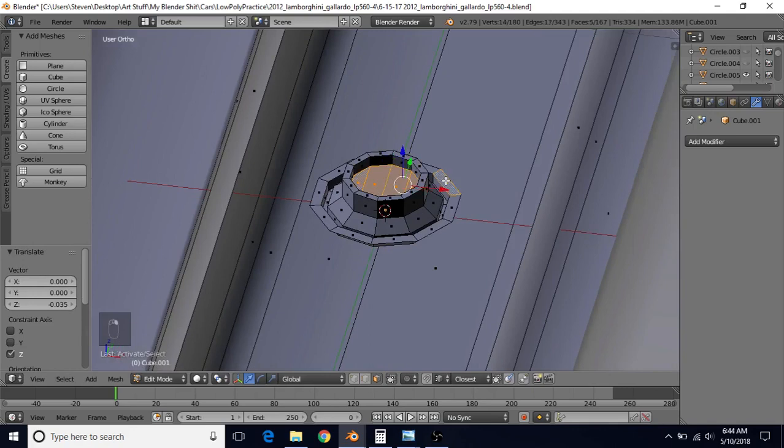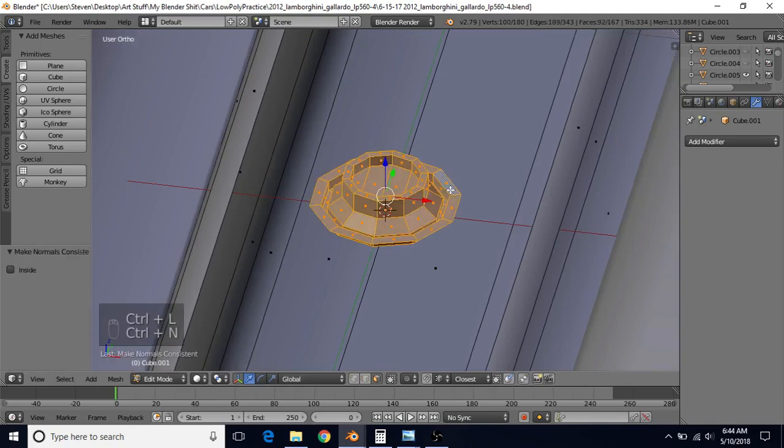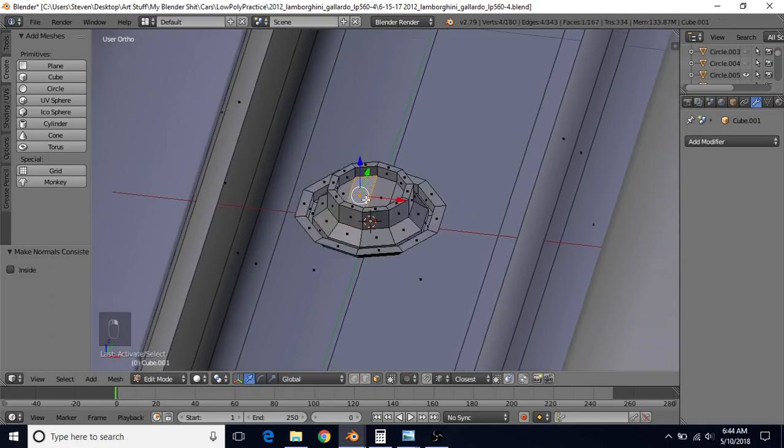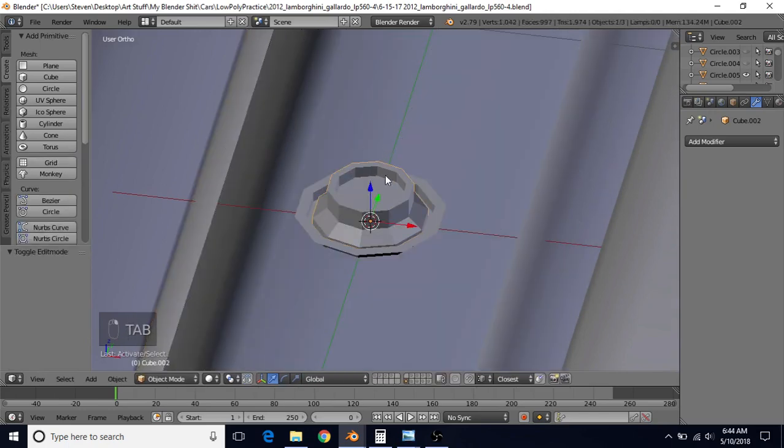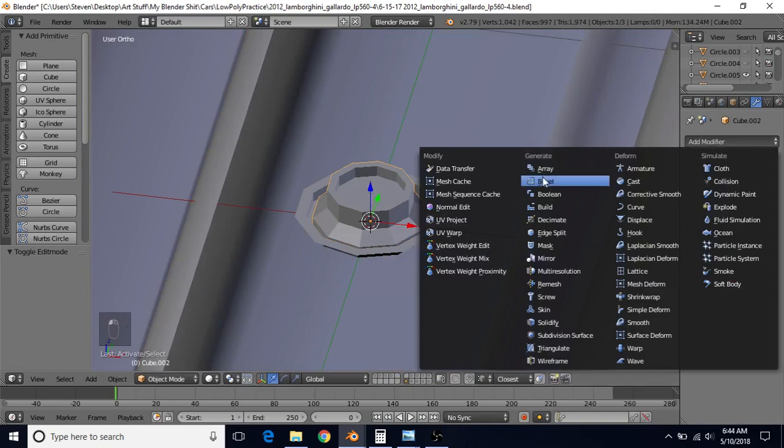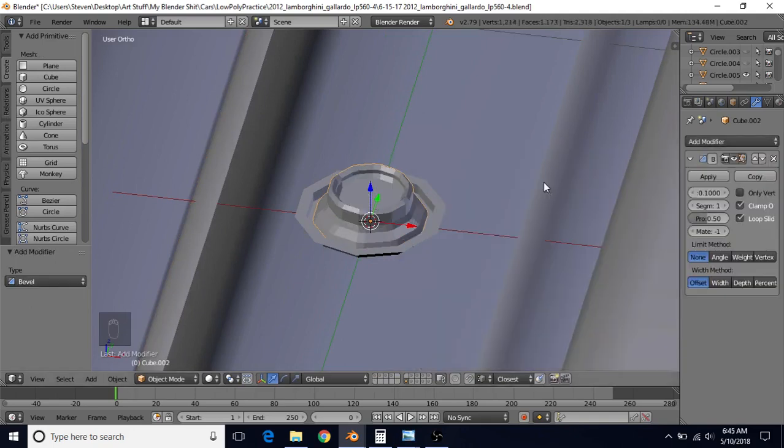We can also hold Shift and select one of these faces and do Control L and then Control N to recalculate the normals. I'm going to select a face on this piece, do Control L, P to separate, and choose selection. Tab into object mode, select this object, add modifier and choose bevel.